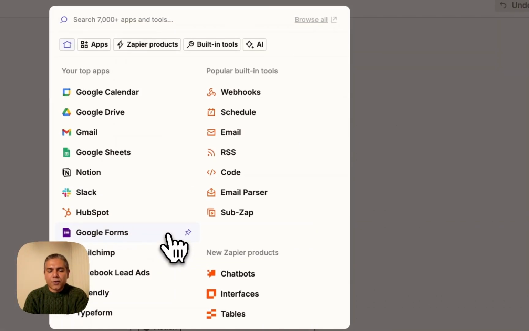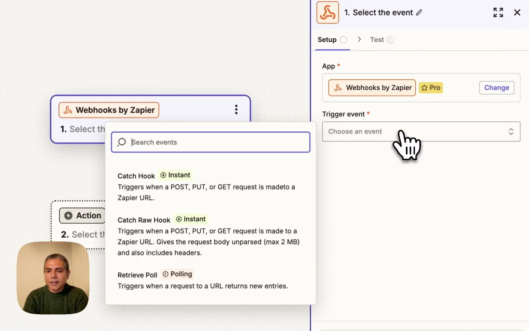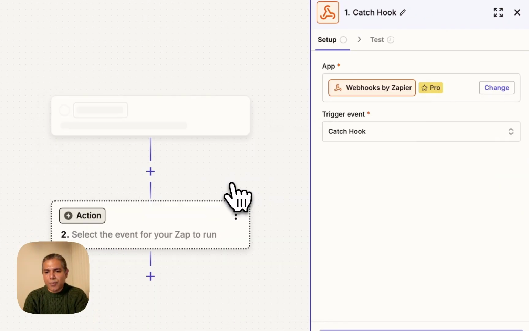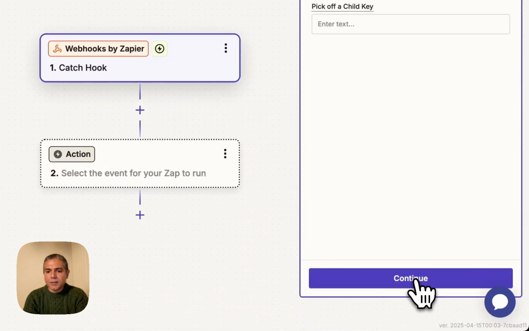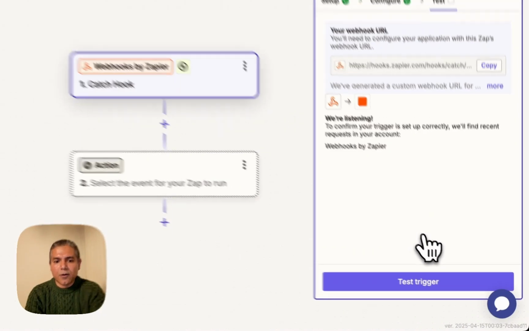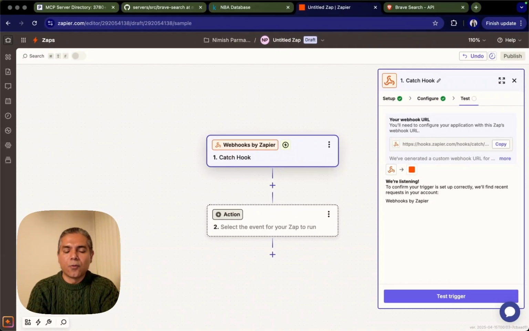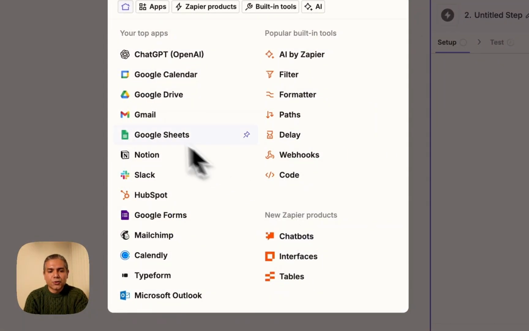So let's start with a trigger. I want to be able to try a new webhook. And let's say that I do a post to an endpoint. So it's a catch hook, and continue, and test the trigger. Okay, so perfect. So now we've created webhooks here, and we want these webhooks to trigger something. What action should it trigger?